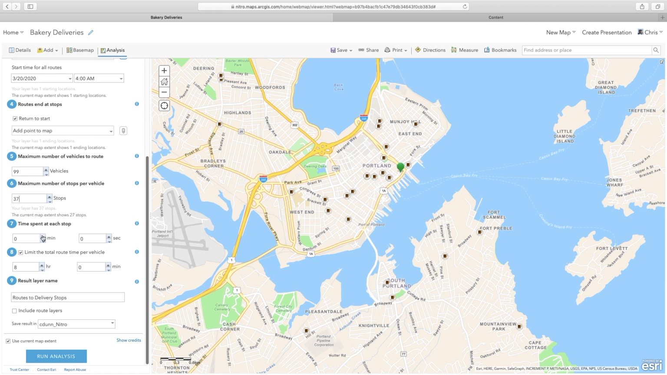And time spent at each stop, let's say I know from experience it takes about 8 minutes for a driver to find parking, get inside, drop off the baked goods, get the signature, and get back on the road. And then limit the total route time per vehicle. This is where my scenario comes into play. If I'm having them leave at 4 a.m. and I want them back at 6 a.m., then I'll give them 2 hours. And then you just need a layer name. So I'll call this Dev Summit Demo 2.